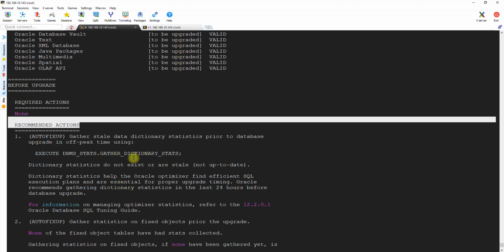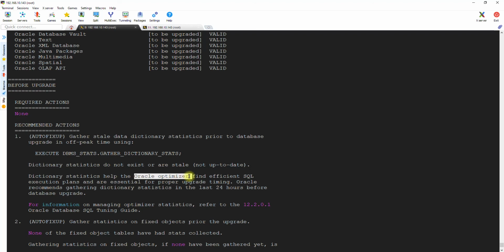One of those is the gathering of dictionary stats. What happens is that currently the Oracle Optimizer has proper and efficient SQL execution plans in your current environment. But as soon as this is moved to the different database, everything will be purged, and nothing will be available.